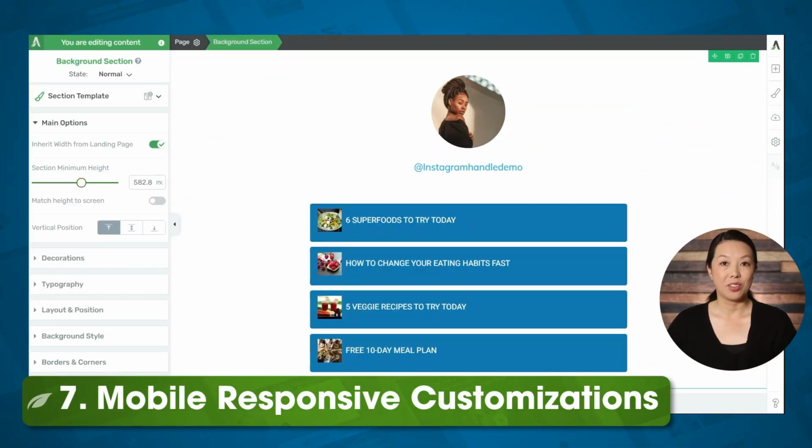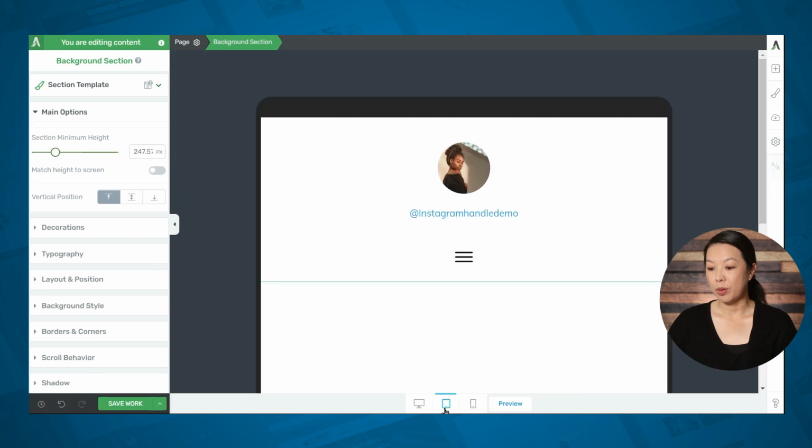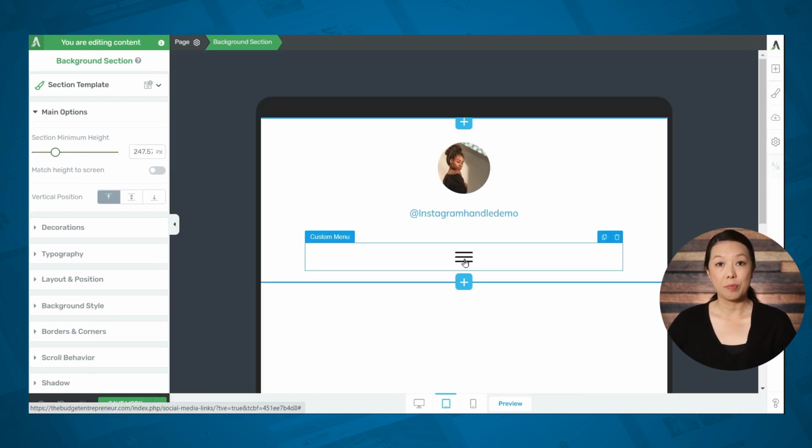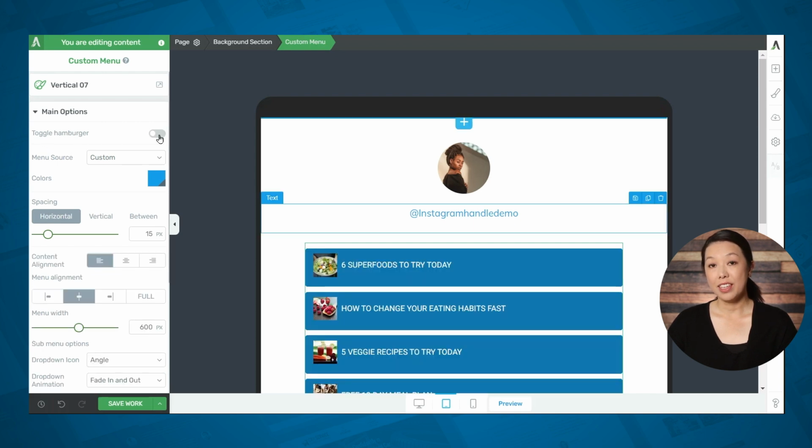The very last thing you'll need to do is make sure that this page looks good on mobile devices. So I'll go to the tablet mode, and you can see that the hamburger menu is being displayed here. To display the actual menu instead of the hamburger menu, make sure that the custom menu is selected and highlighted in the breadcrumbs. Then go to main options and turn off toggle hamburger. And then do the exact same thing for the mobile phone mode.